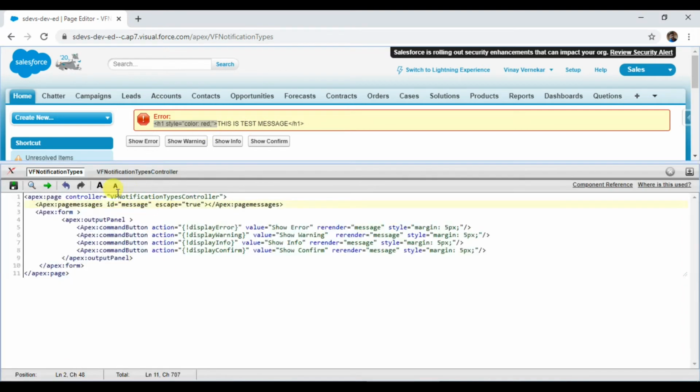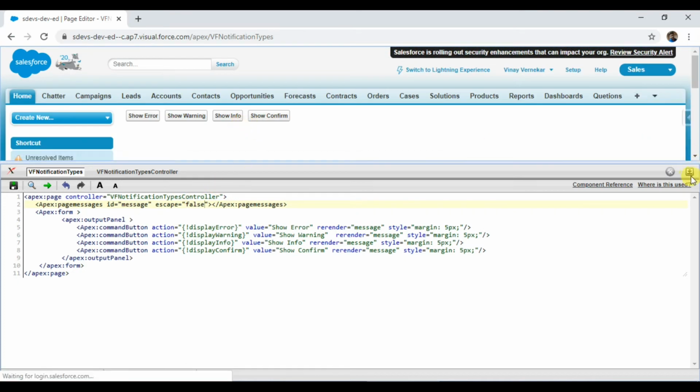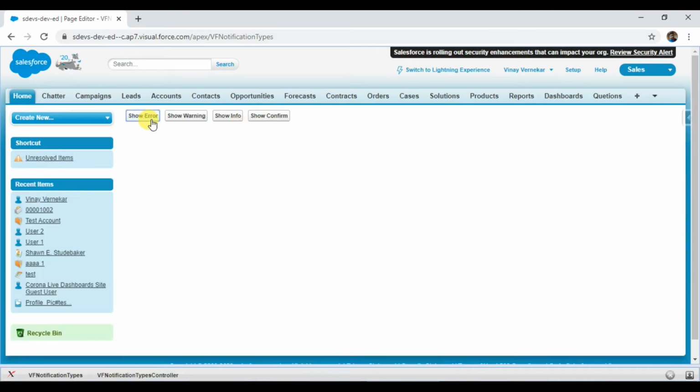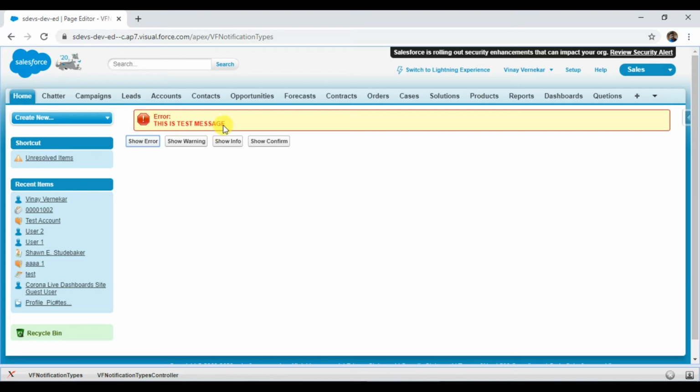So that's the thing. With escape true, the HTML is not rendered in the messages. So I'm setting it to false now. And now let's check what the output is. Here you can see the HTML has been converted to its expected output, and this message is now converted into the h1 tag with its color as red.